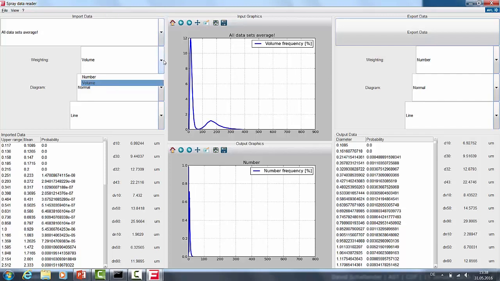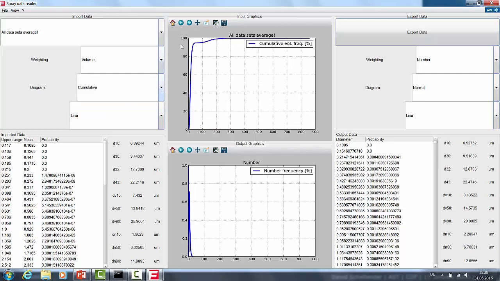Here I can change if the weighting is done number based or volume based, and also if the diagram should be shown normal or cumulative. The same can be done with export data, and for comparison, if everything is working fine, there are the spray particle size distribution parameters, so average diameter, volume weighted diameter, Sauter mean diameter, and all other parameters that are often used for specification of a particle size distribution. And the same is on the right side for exported data.